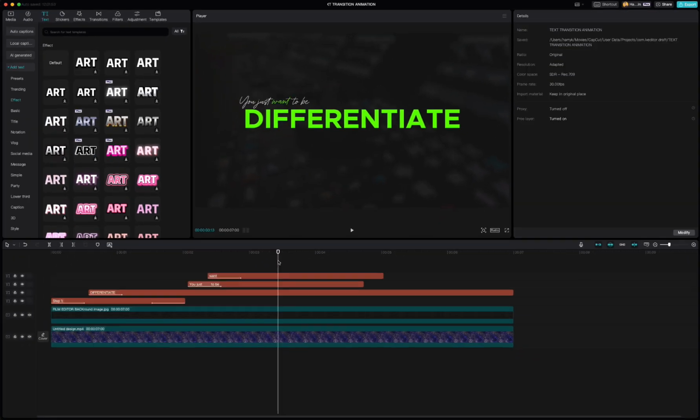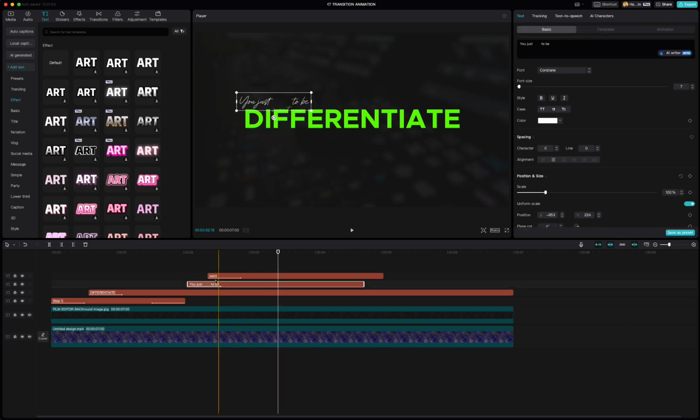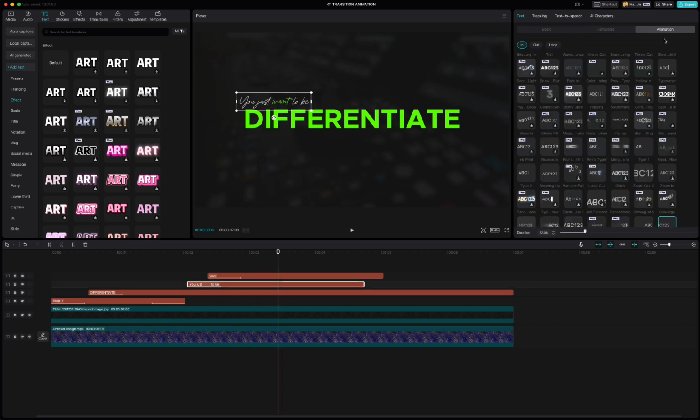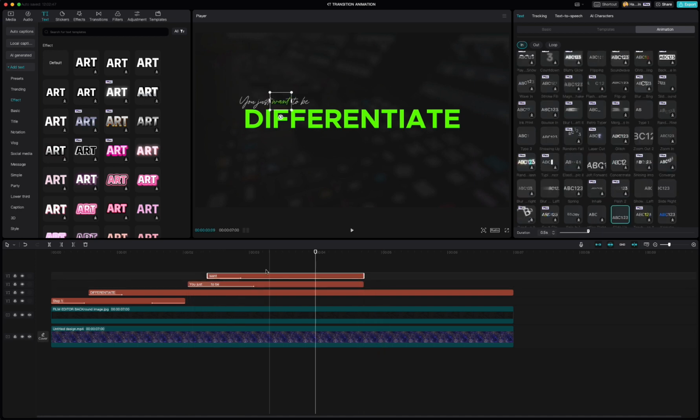That looks good. Now, you can do a slide in animation for this text, but I think I can make it better by doing a type in effect. So type 2, here we go. And let's increase that animation to 1 second.